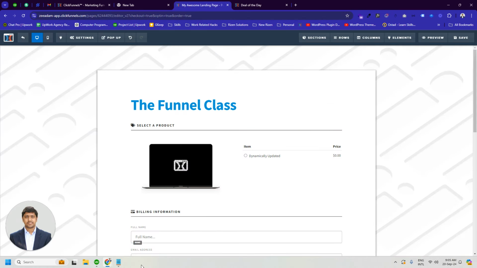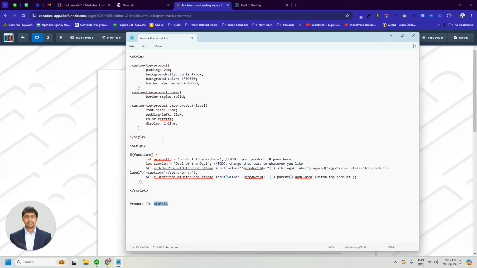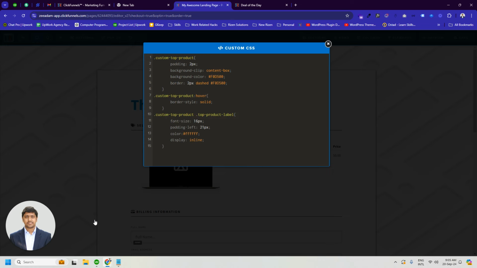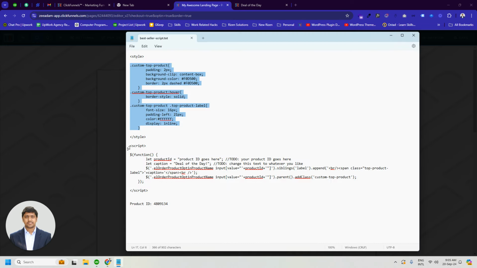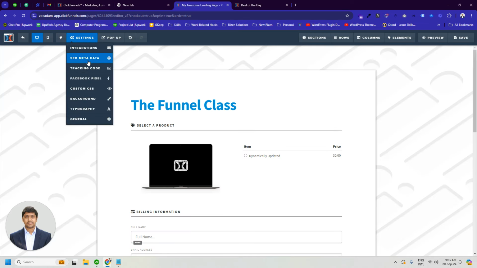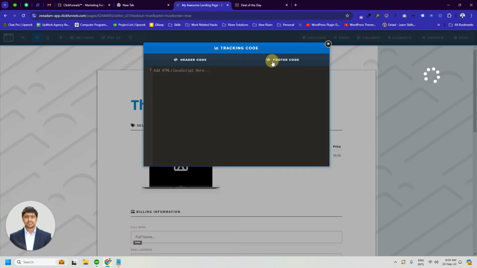After that, these custom codes should be copied and pasted in the right place. CSS codes should be copied and pasted inside the settings, custom CSS. And JavaScript codes should be copied and pasted inside the settings, tracking code, footer tracking code.